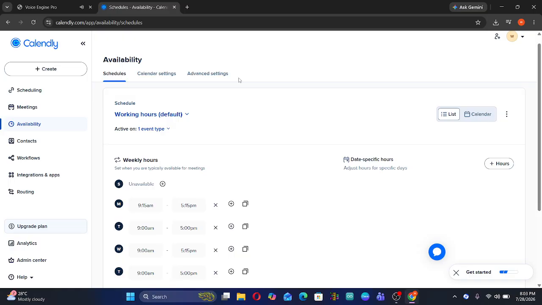And that's pretty much it. You've successfully changed your availability hours in Calendly. If you follow these steps each time your schedule changes, you'll keep everything organized and efficient.